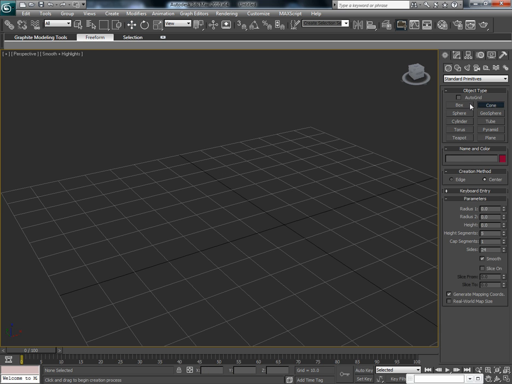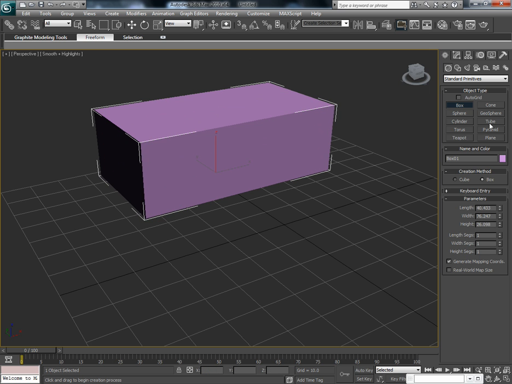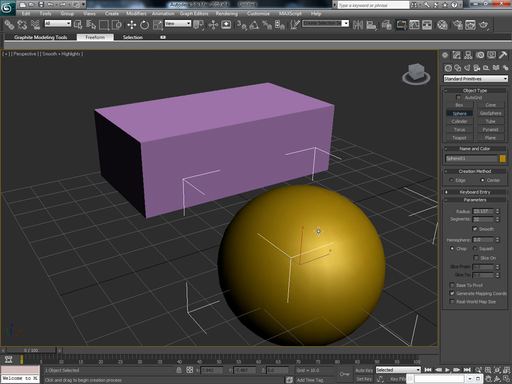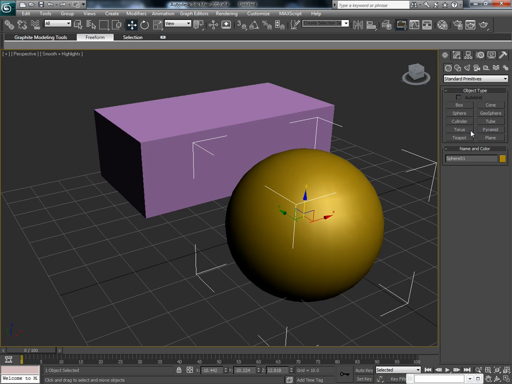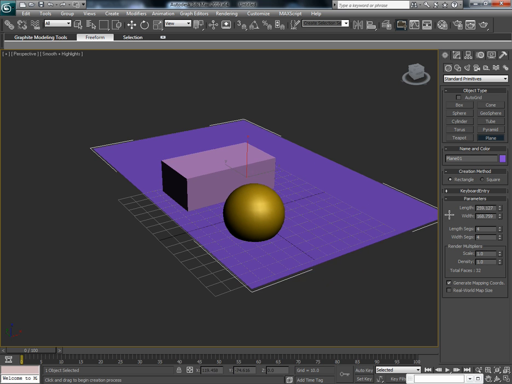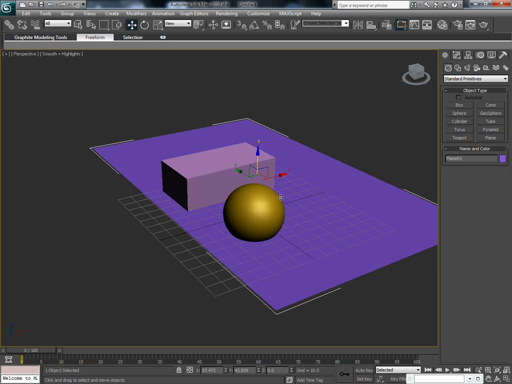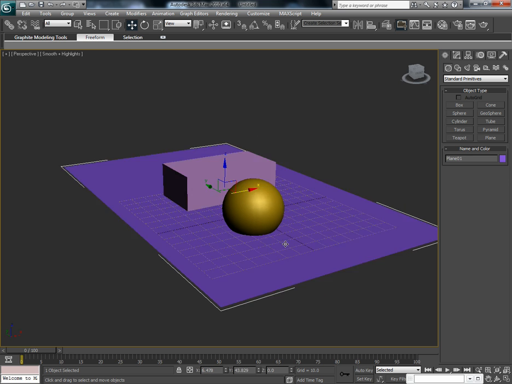So we're going to create first a box and a sphere. Great. To have a plane is a good idea, so the objects are not floating around. Well, this is fine.